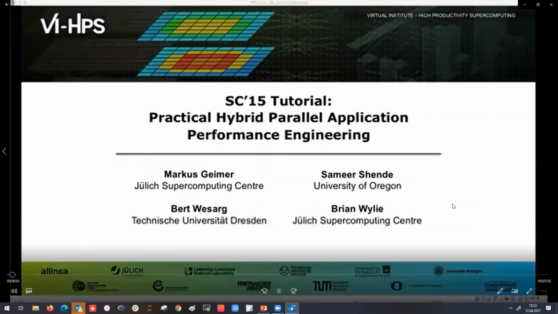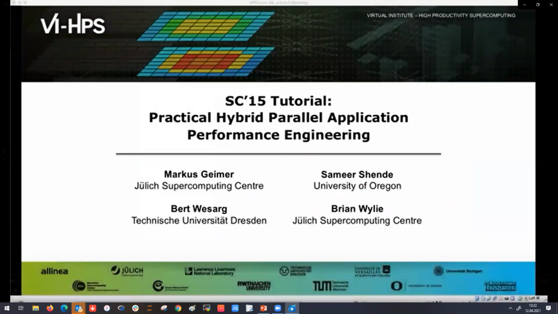If you have wondered where your hybrid MPI and OpenMP application is spending its time, what resources it's consuming, and where its performance bottlenecks lie, then our tutorial on practical hybrid parallel application performance engineering may be useful for you.